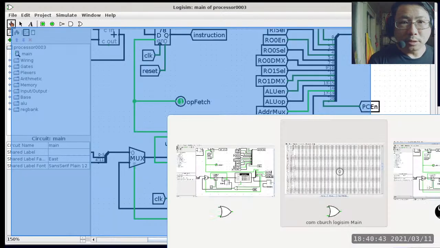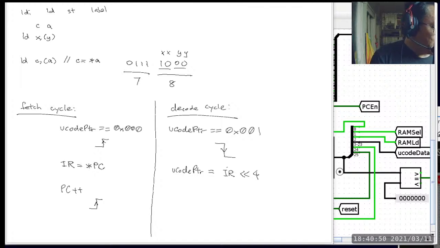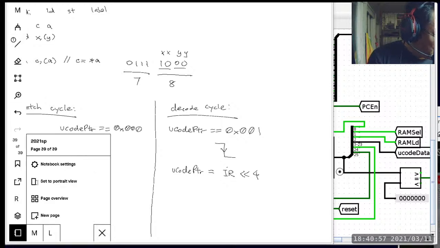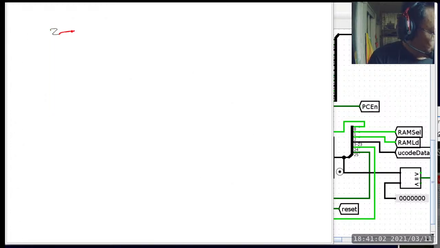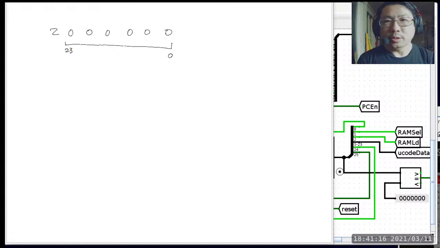Okay, so let me go back to the tablet so I can show you how we figure out the bit representation when we have the hexadecimal representation. So let's see. Let's start a new page. There we go. All right. So we have 2 followed by 6 zeros, right? Each one of these is accounting for 4 bits. So that means from bit 0 to bit 23, they're all zeros.